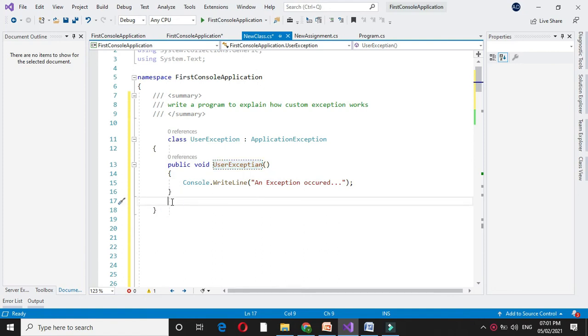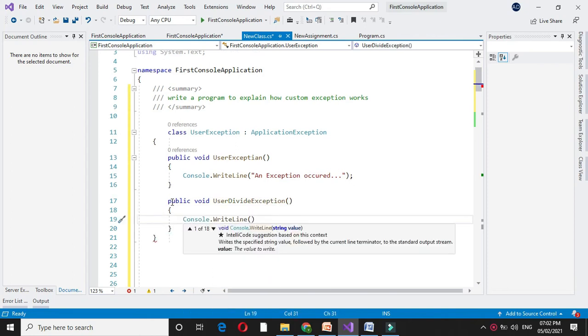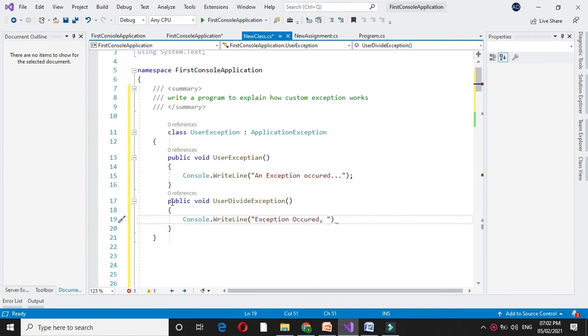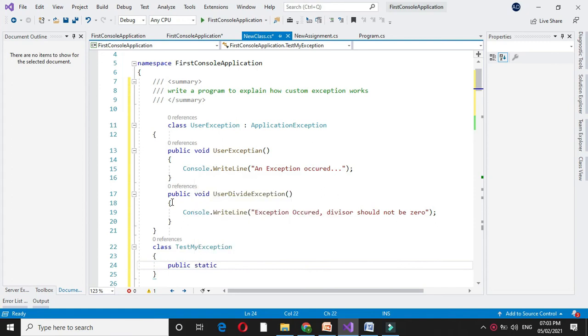Then we will write another method, userDivideException. And here I will write Console.WriteLine "Exception occurred. Divisor should not be 0." Then I will write another class, TestMyException, in which I will write the Main method.